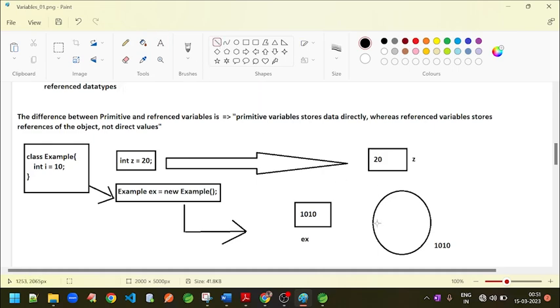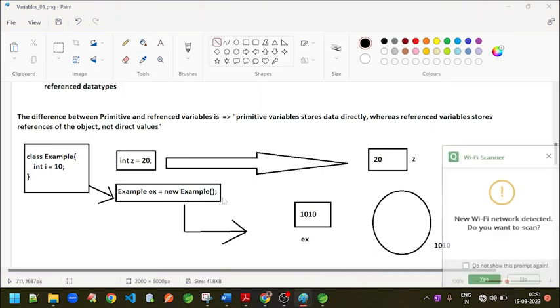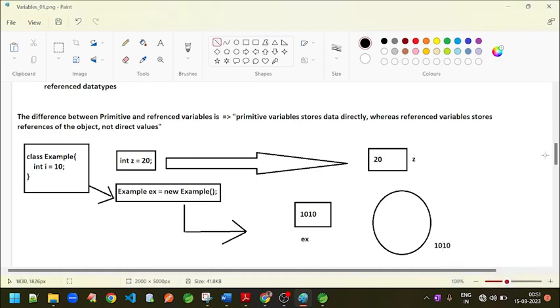What is the direct value? As I told you, new example is similar to 20. Here we are storing 20 directly. EX is the same as Z, so in Z we are storing the direct value. But for EX, are we storing the new example here? No. New example is a different thing, that one is the object. But that object's address we are storing here.